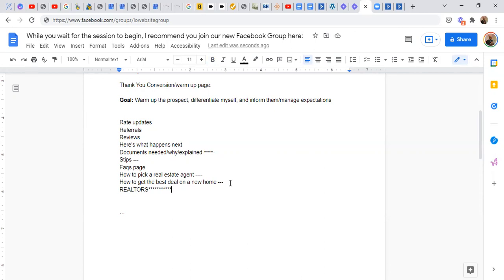You really want to stand out? Make a handful of pages for realtors. Because here's the thing, guys. I oftentimes get loan officers saying, well, how do I really find new realtors? They're always so busy, blah, blah, blah.